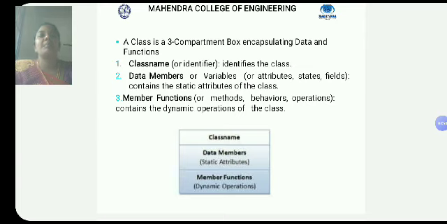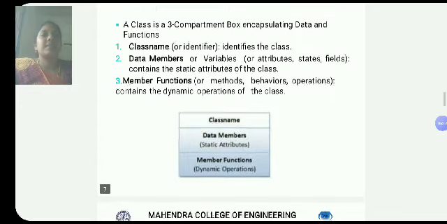Data members, also called variables, attributes, state or fields, are in the second compartment. Data members contain the static attributes of the class. The last one is member functions. Member functions are methods or behavior operations, and they contain the dynamic operations of the class.